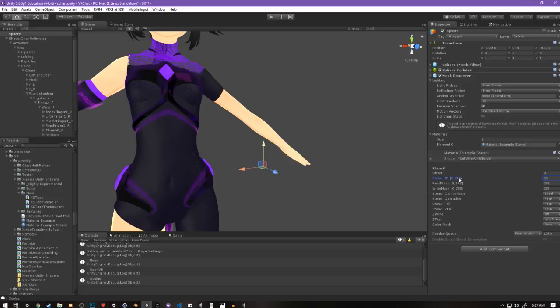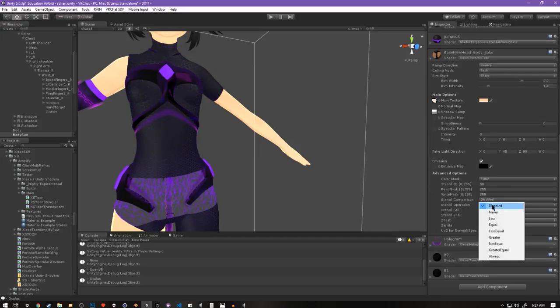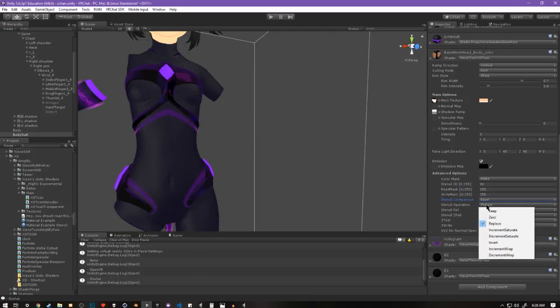Alright, so look. Stencil ID 90. That is the number we are comparing to. Got it. Stencil comparison equal, operation replace. We want it to replace whatever it's covering. Right? 90 equal. We want to keep what, I don't get it.